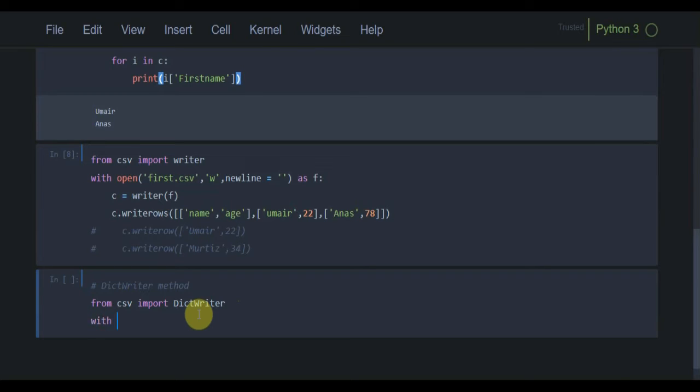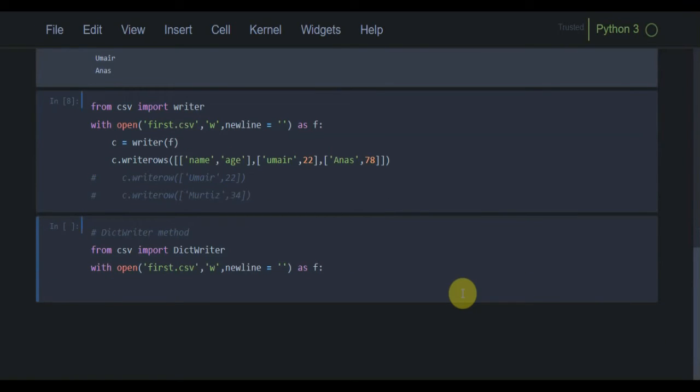I can directly open my file, which is first.csv, and I need to give the format in which we are going to write, and of course I want to write in a new line. I write here as f, I import it as the f variable. So c is the variable, and I'm applying the DictWriter method here. The W should be capital here, otherwise it will generate an error, and f.